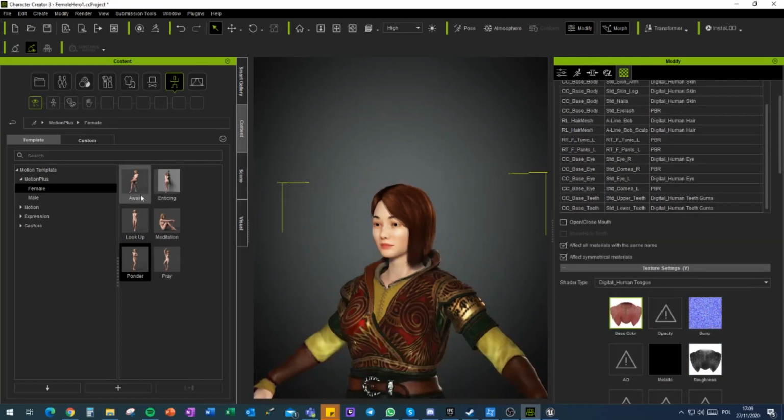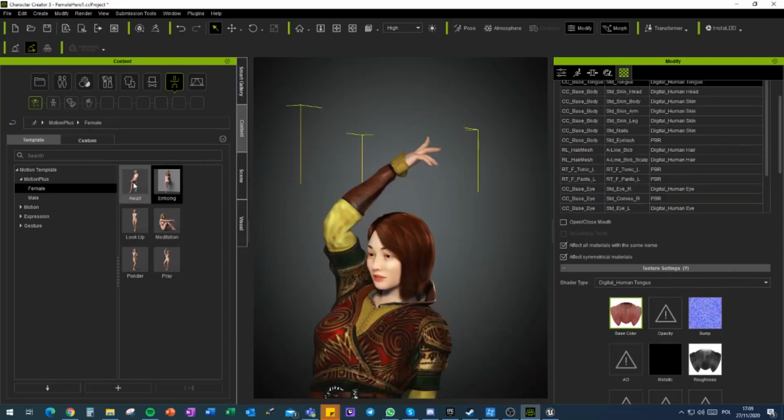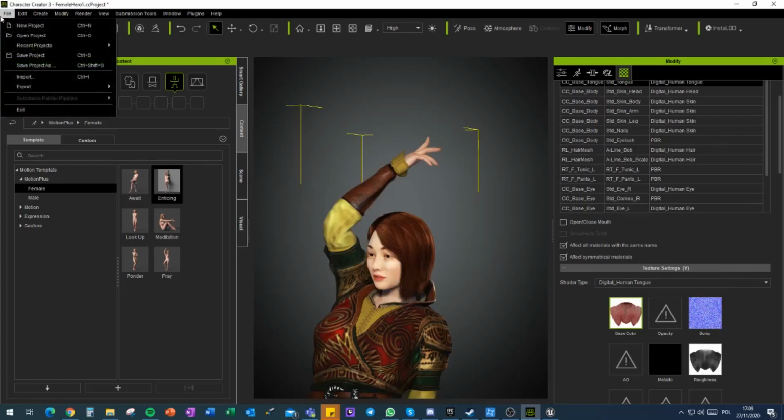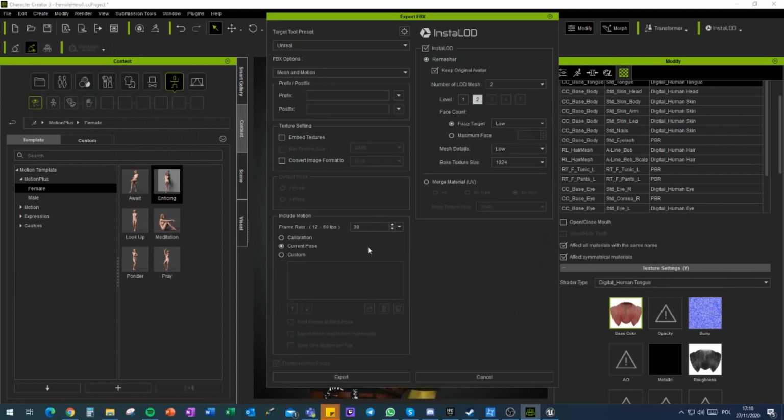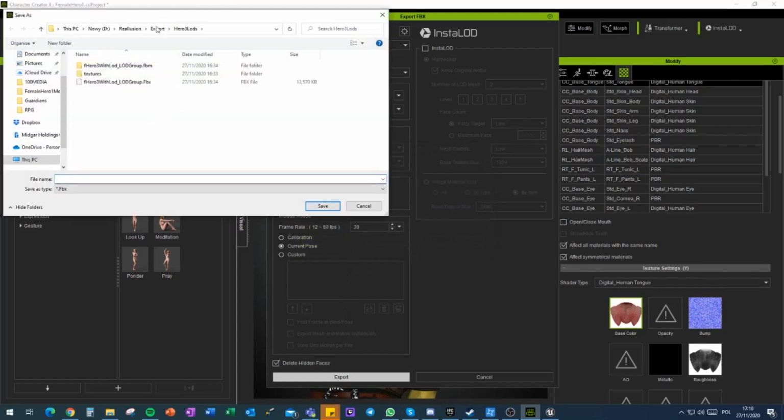And let's add a pose that will export as well. Maybe this one? Yeah, that one looks cool. So let's hit export. Same way as last time, FBX Cloth, Unreal. Let's not use that, it will be just faster. Delete hidden faces, no textures. We want to export current pose at 30 FPS and export. Okay.